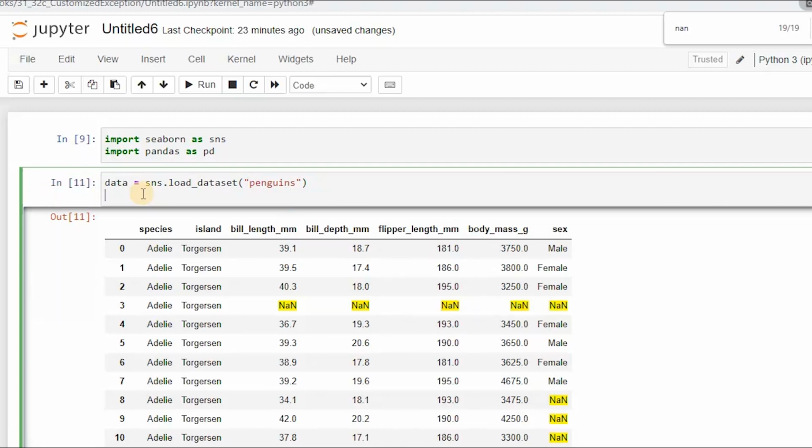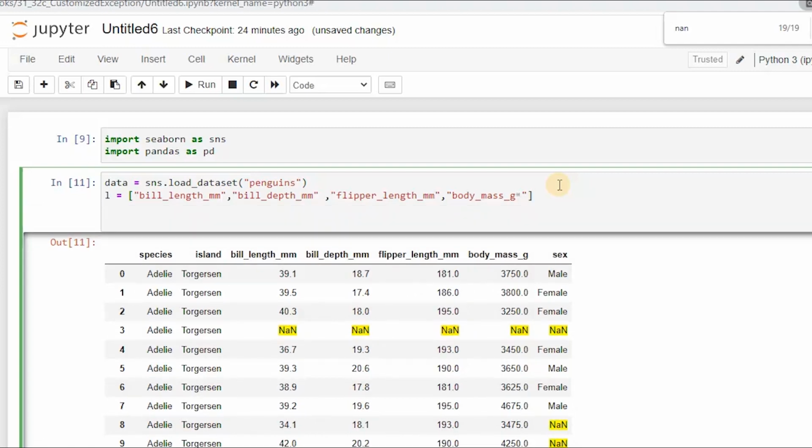How can I fill them? Well, I'm going to create a list. Let's call it L, and I'm going to put all the things that I want to fill. So I have bill length, I have bill depth, I have flipper length, and I have body mass. All of those are numerical and I would like to fill them. Well, then I'm just going to loop over them. So for label in L.